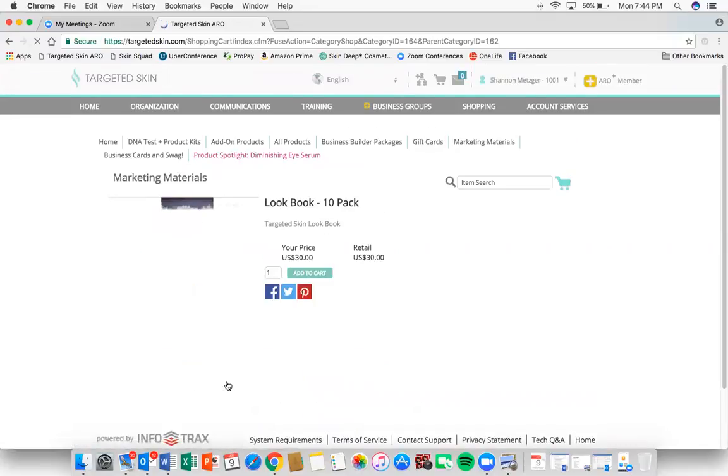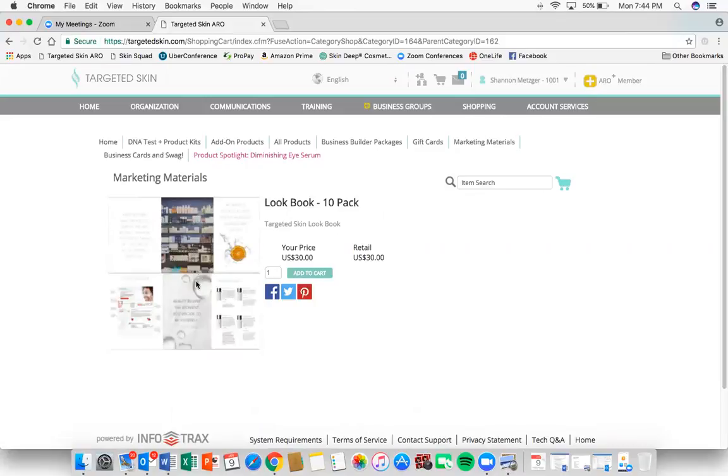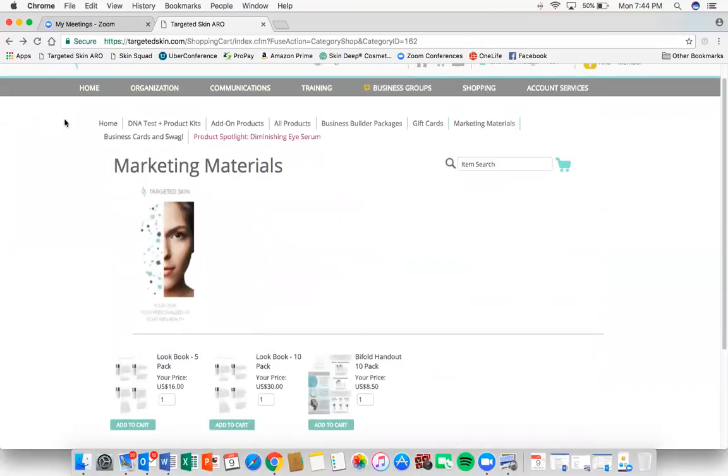So, actually, this is interesting that this is in here because I didn't think this was going to be up here this quickly, but that is great news. So this is our lookbook for targeted skin. You can order those in packs of 10, which is for $30. It's really inexpensive for the quality of what you're going to get there. So that's amazing. I'm glad that they have those in there. You learn something new every day.